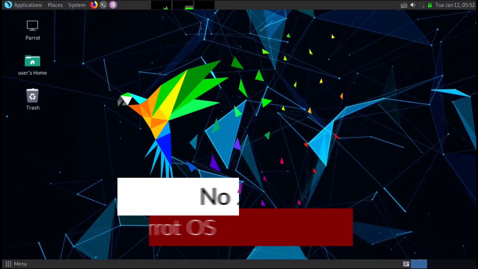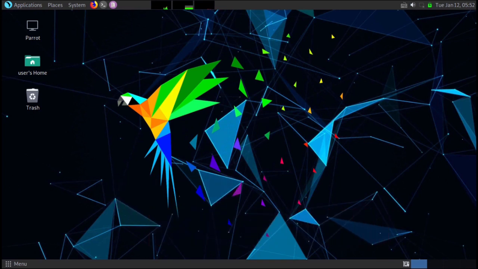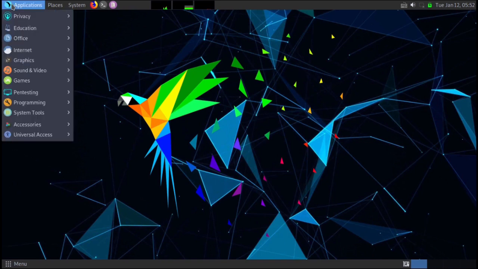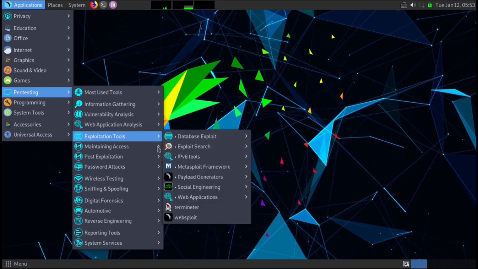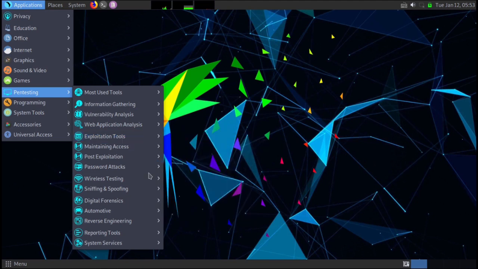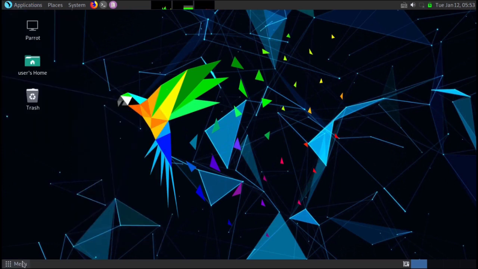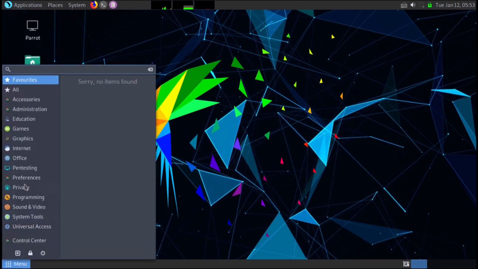Number 2. Parrot OS. Parrot is a flagship product of Parrot Security, which is a Linux distribution based on Debian and designed with security and privacy in mind. It includes a full portable laboratory for all kinds of cybersecurity operations, from penetration testing to digital forensics and reverse engineering. But it also includes everything needed to develop your own software or keep your data secure.